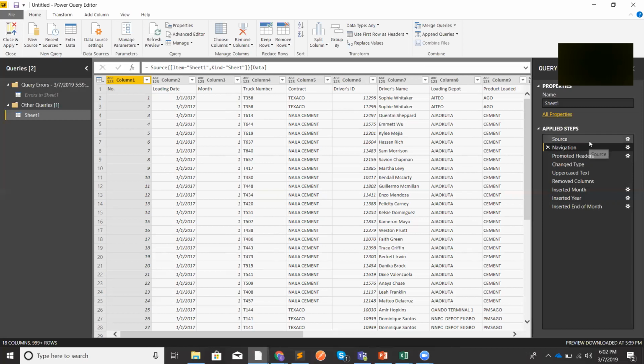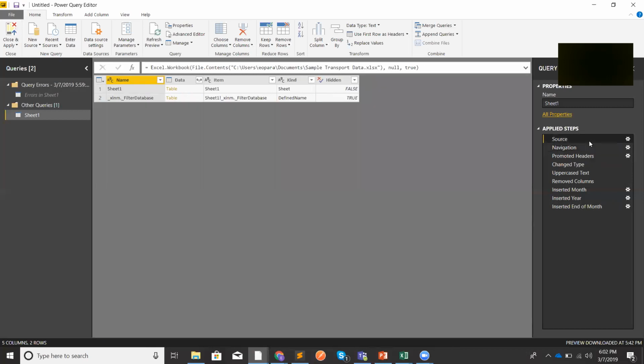On the steps here, just click on Source. On the step to the right, click on Source. If you have any questions online, okay, click on the next step called Navigation.